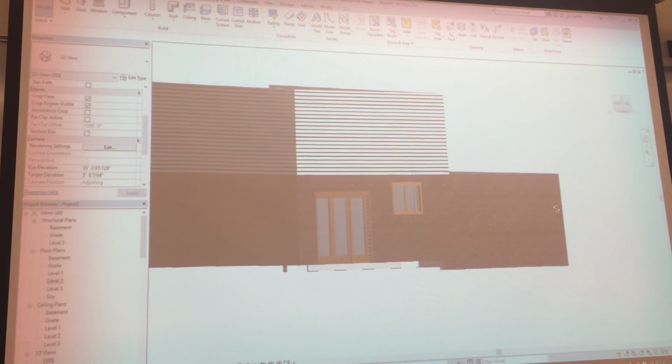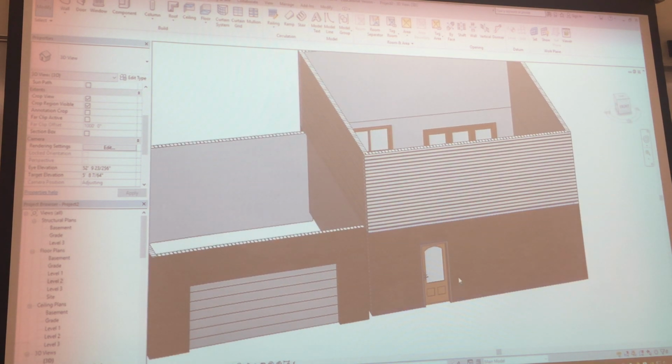So now I've got siding on my second floor. It's essentially just a cube, just sitting on top of the other one. Can you see how I got that going? Does that make sense? Do I need to repeat that?